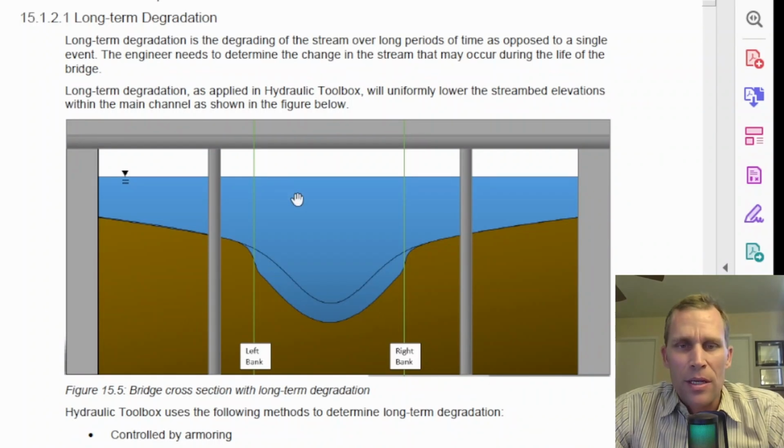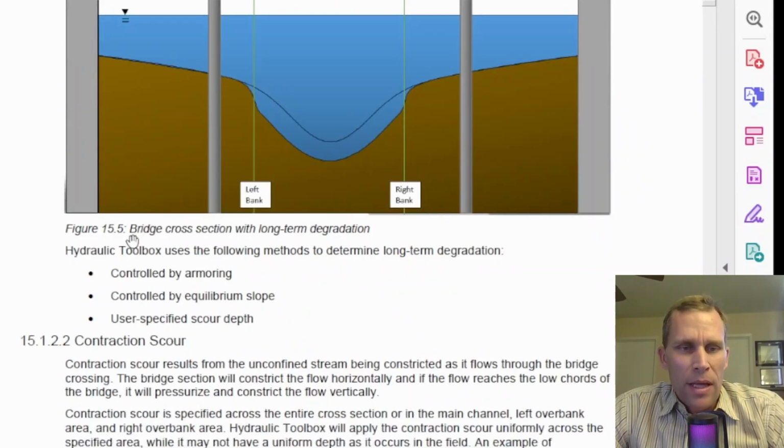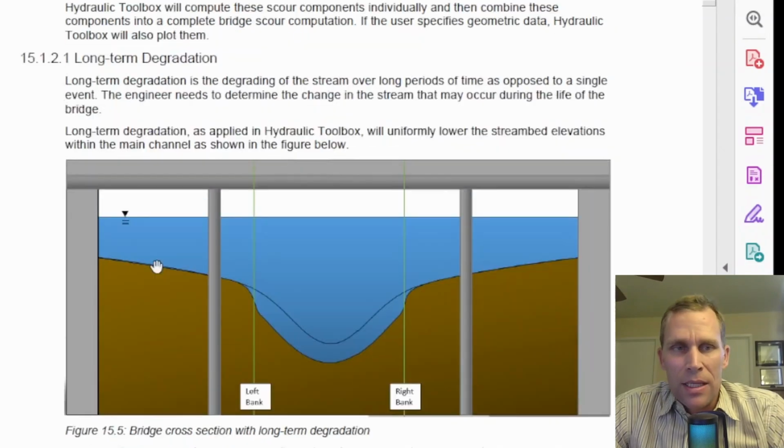This image is a little bit off-putting because the water level is way up here, when in reality, 99% of the time, the water level will be in the main channel. Further down, it mentions the different methods that are going to be used for this long-term degradation. And these 3 bullet points is something that's a little bit too detailed for me to talk about in this introduction video, but we will be talking about these methods in the detailed lesson when we talk about long-term degradation.